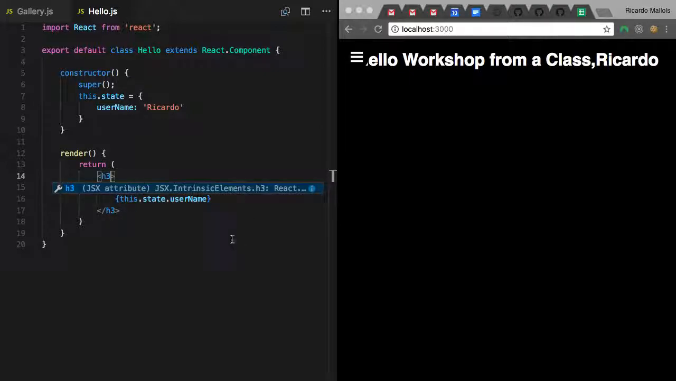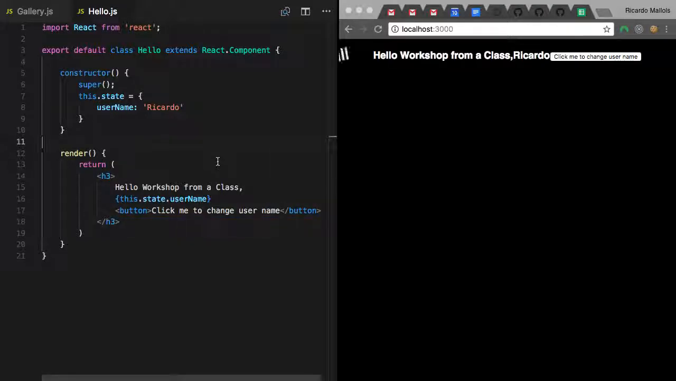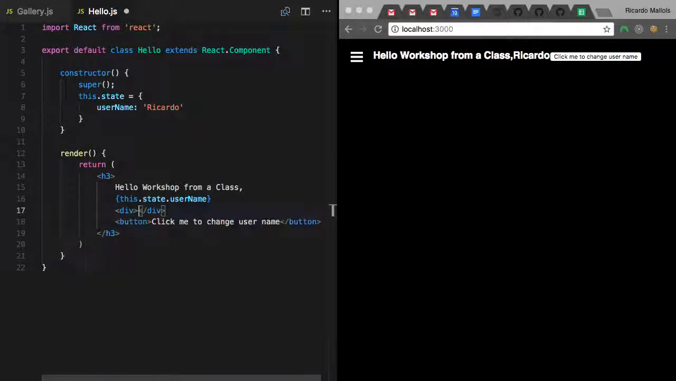I'm going to change the font size. Yeah, cool. Right, so to do that, first of all, let me add a button at the bottom with some text: click me to change username. You see, we got the button. If you want, we can add a div to make it more readable. You know all these things already.